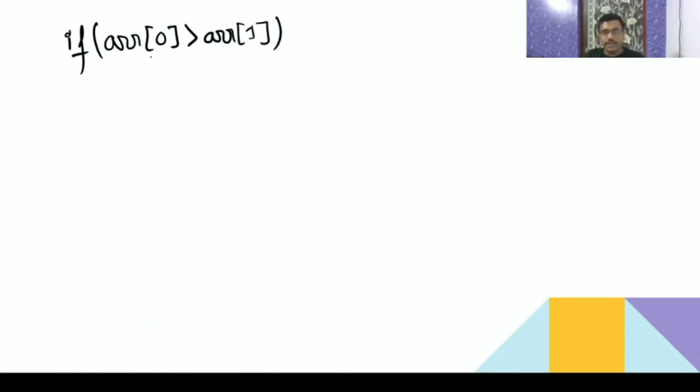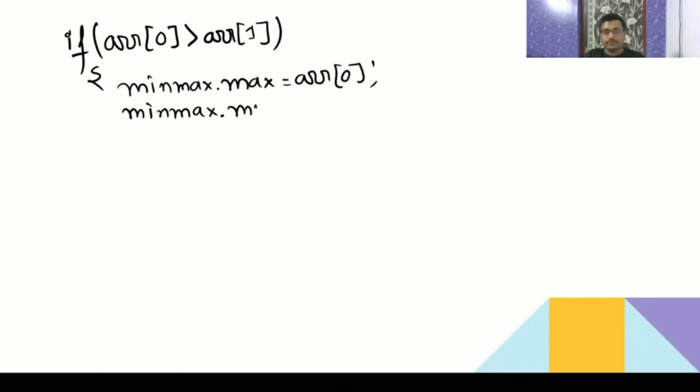Otherwise, now we will check if array of 0 is greater than array of 1, that is, if the first element is greater than the second element, then maximum is going to be this. So minmax dot max is array of 0, and minmax dot min is array of 1, if this is the case. Else, now here you can write the else.